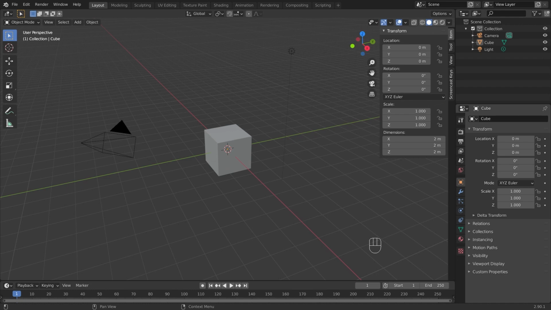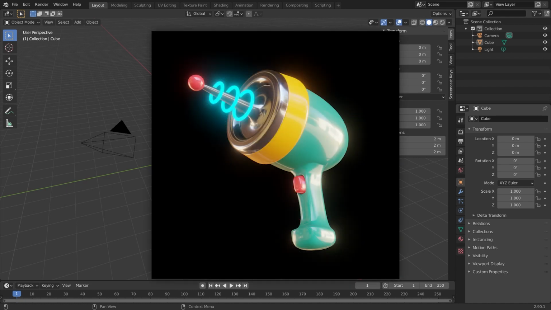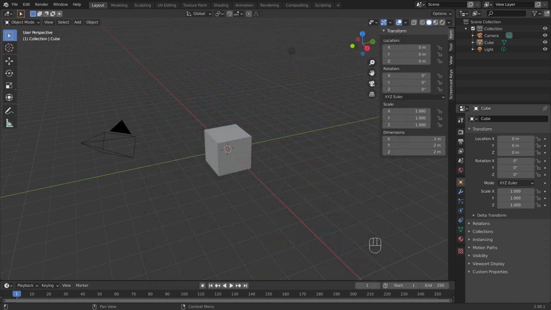In this tutorial, we're going to model a retro laser gun. Then we're going to add basic materials, lights, and render it in Eevee. As always, I'll use a lot of keyboard shortcuts, and I'll do my best to announce them. The keys I'm pressing will also appear in the bottom right corner. Note that this is a pretty fast-paced tutorial, so feel free to pause and rewind if you miss anything.